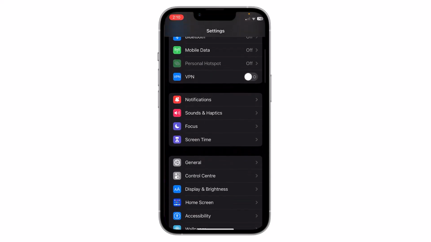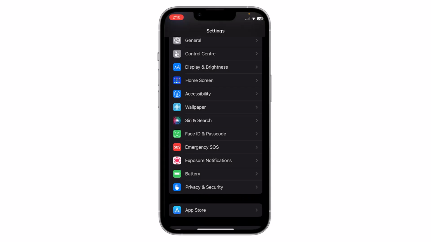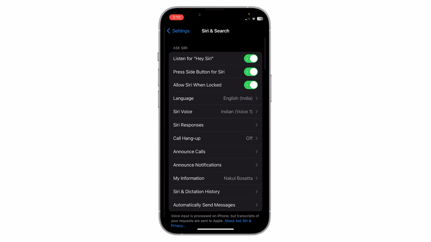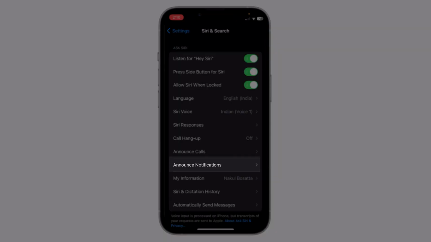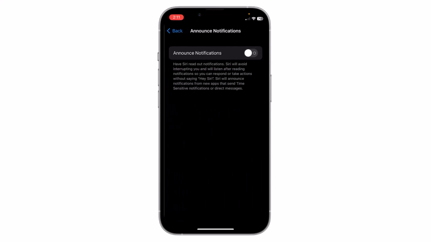Now you have to scroll down and find Siri and search. Here is Siri and search. Click on it. Here you can see there is the option of announce notifications. You have to click on this option. Now you have to enable this option by clicking here.